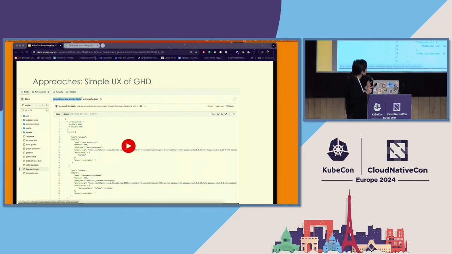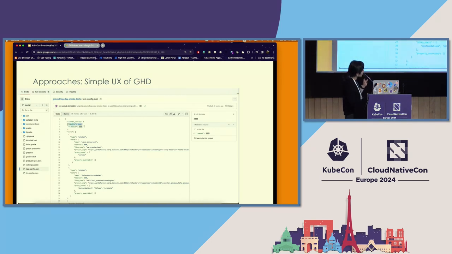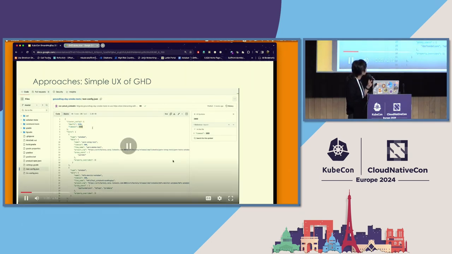So I want to show a demo on how Groundhog Day works, and I hope it works. And I hope the font is not too small, but if it's small, I can show the one in the local. It's good enough? Okay.